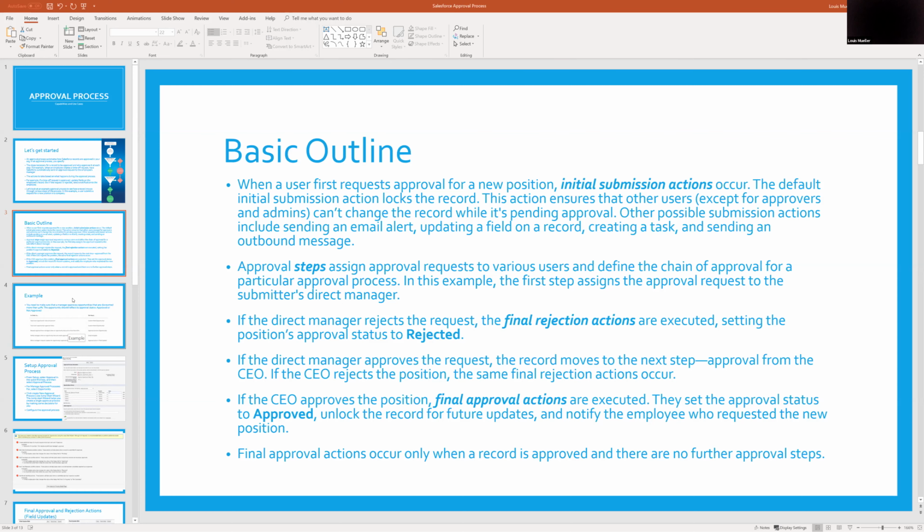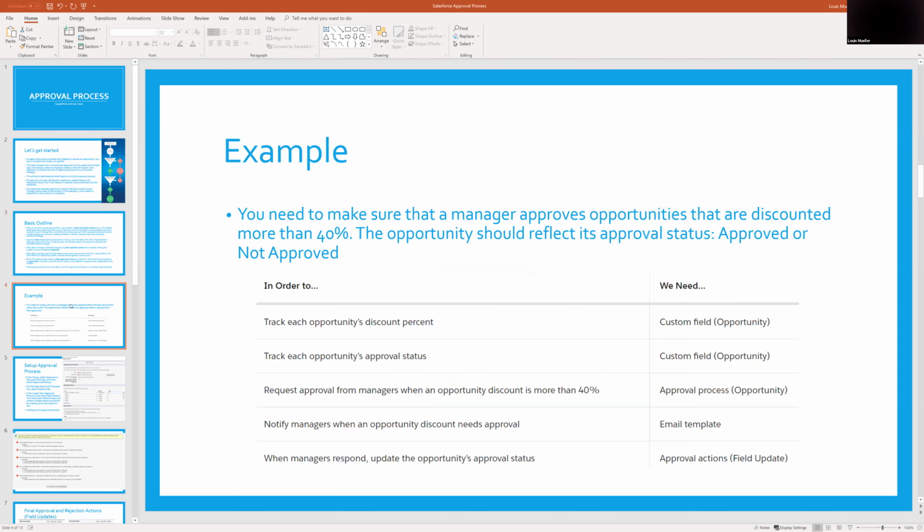I have a little example here of how to set up an approval process and what's needed to do it. Another use case here is we want to make sure that a manager approves the opportunities that are discounted more than 40%. And the opportunity should reflect the approval status, approved or not approved. So if we want to create that approval process, then we need to have some things in order before we can start with the approval process. We need to make sure that we have the discount percentage field on the opportunity object as well as the approval status.